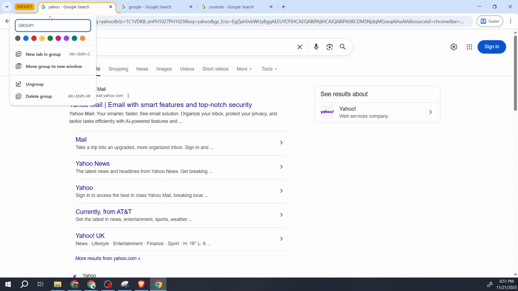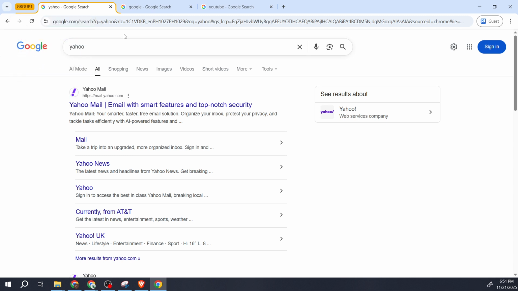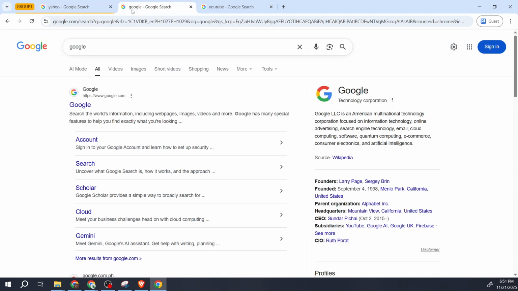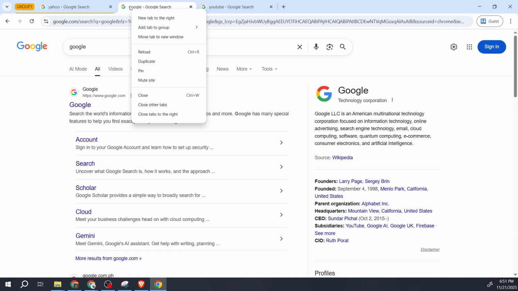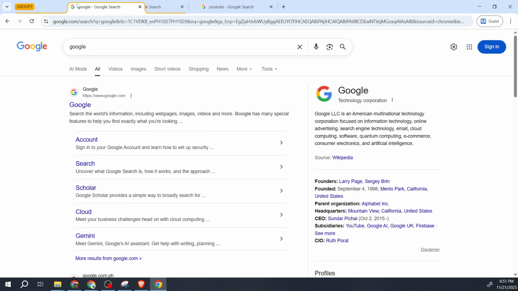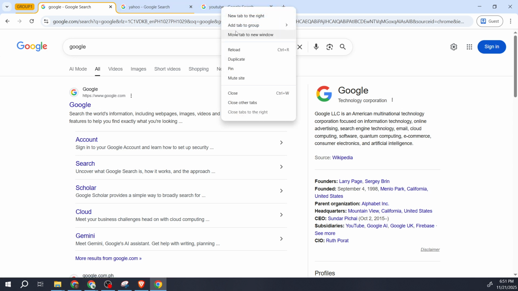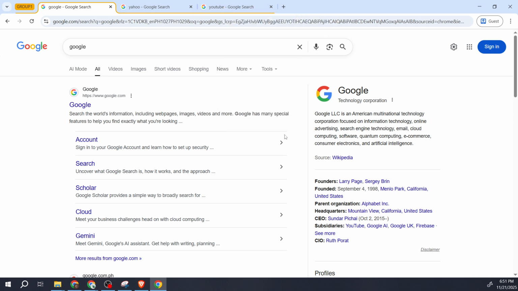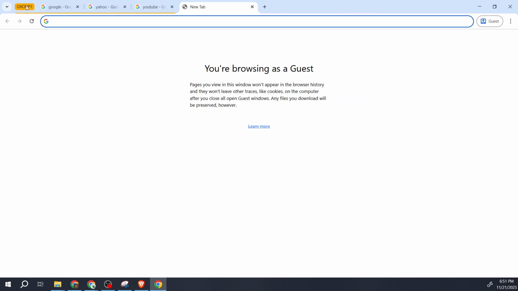To bring more tabs into this group, you have two easy options. You can right-click another tab, choose Add to Group, and select the group you just named. Or simply drag the tab along the tab bar and drop it into the group next to the colored circle. The tab won't move to a new window. It just becomes part of the group, keeping everything neatly contained on one bar. Repeat this for as many tabs as you need, and you'll quickly cut down on clutter while keeping related pages together. Now let's do the same in the Brave browser.